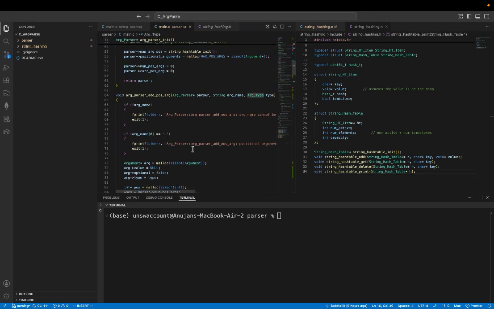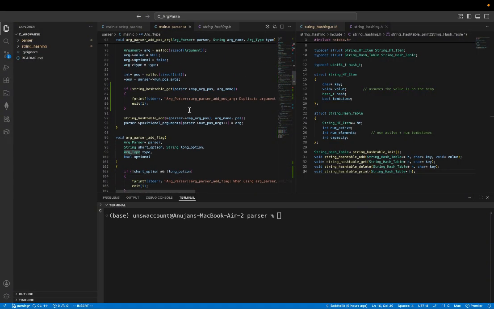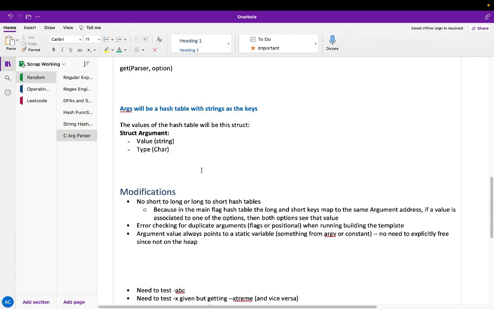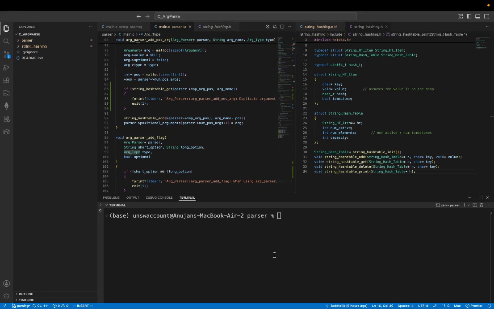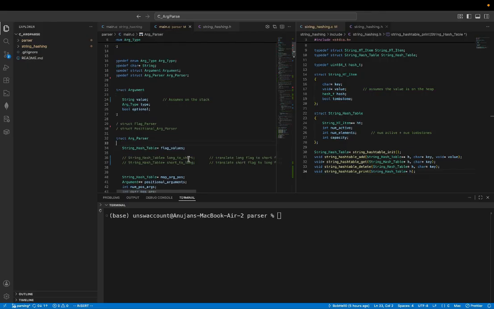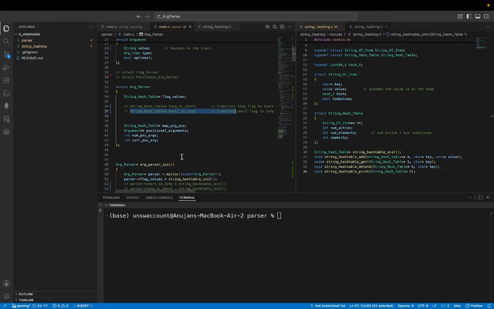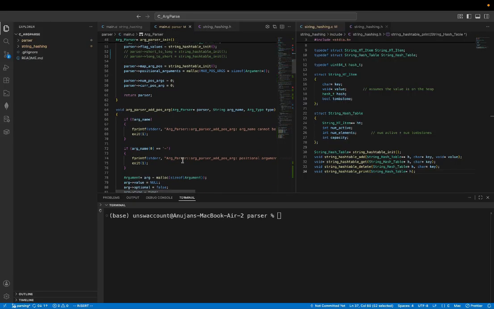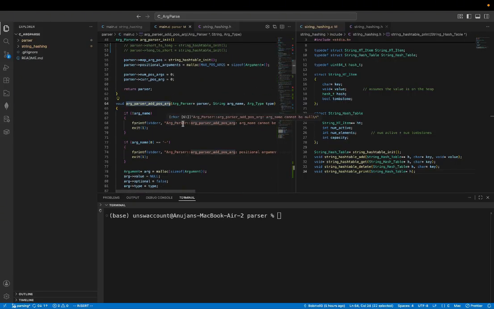Continuing on in our merry little journey, I've made some minor modifications, which I've written down over here, since it's been like four or five hours. Reading through the code, I realized that I don't actually need these long-to-short, short-to-long hash tables.